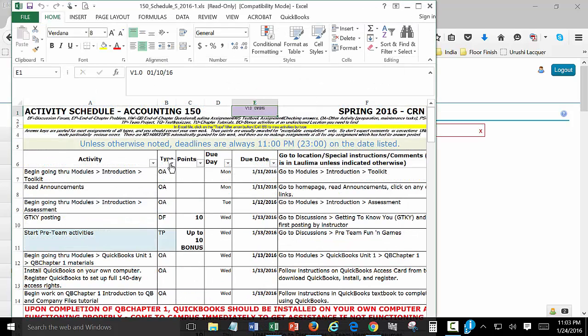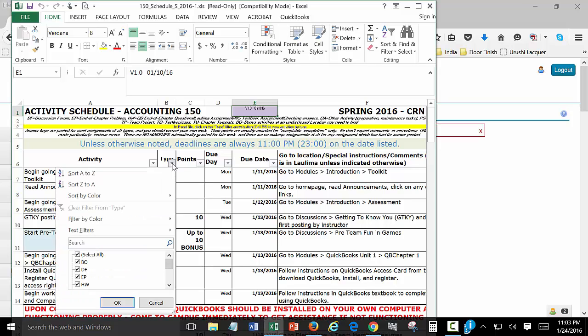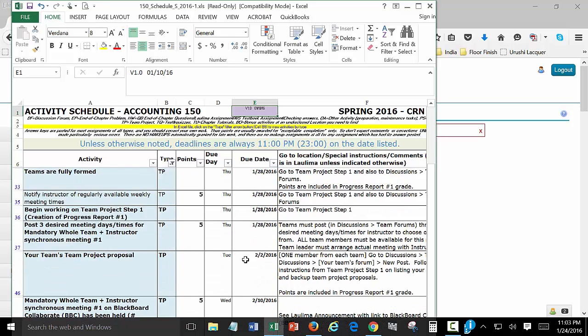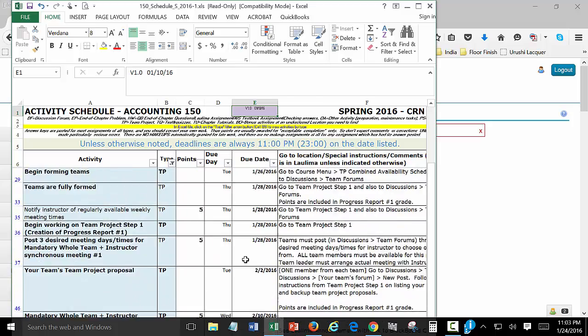you can use the filter buttons for type to view only a particular kind of activities like end of chapter problems, end of chapter questions, team project, or whatever. Here are the abbreviations up here, and I'm going to filter this for only team project related activities. So I unselect all, select TP because that's what it says team project activities abbreviation is, and now I'm viewing only team project related activities.